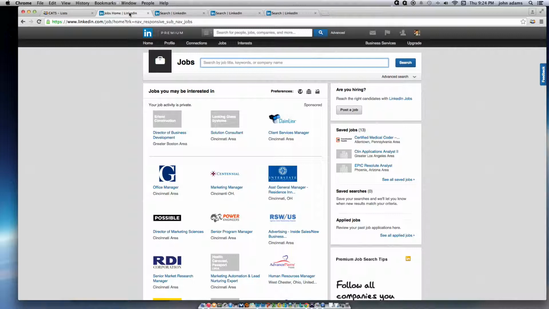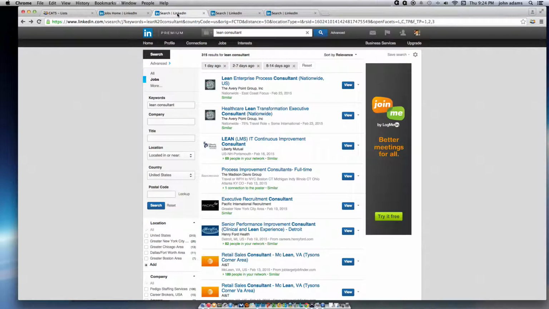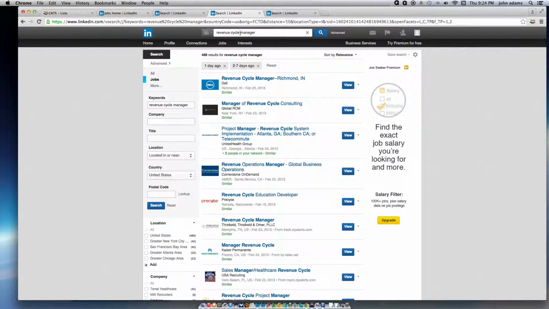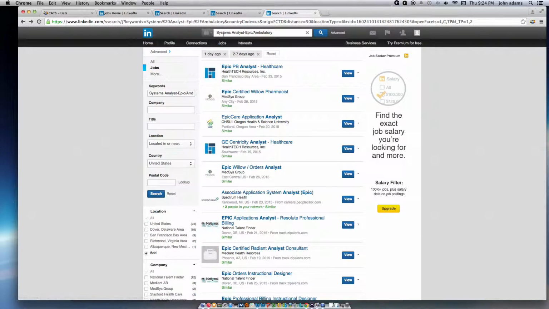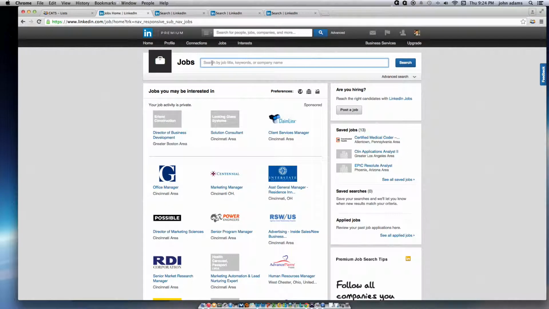The contract employees you'll find are pretty much healthcare IT positions. These people come in to solve solutions. These are project people. They might come in for a 6, 12, or 18-month period. Now, we're looking for positions such as lean consultants, revenue cycle managers, systems analyst, Epic ambulatory, and we'll do project manager for ICD-10.